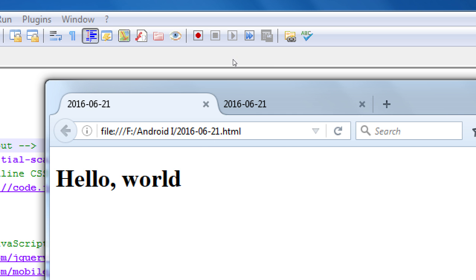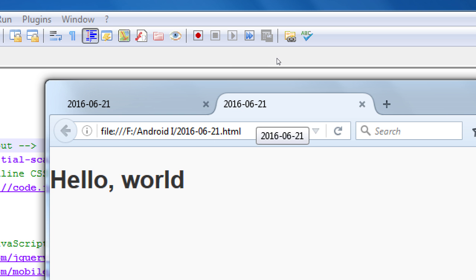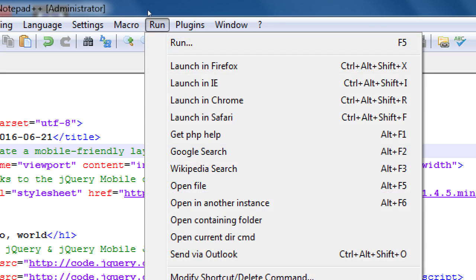No jQuery mobile, yes jQuery mobile. And that simply happens every time you do run the browser. It opens a new version of it in a new tab.